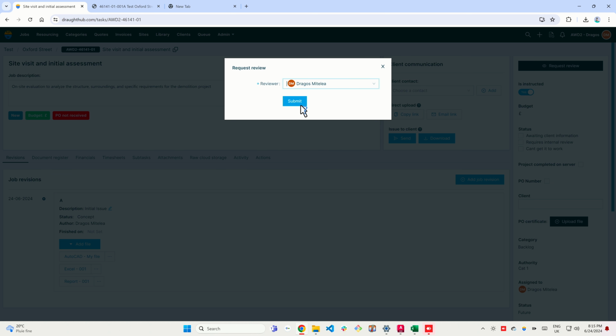Let's start with the AutoCAD file. I will click on Sheet 1. As soon as I do that, I am presented with the latest version of the drawing. A very important thing to mention is that this is live. As soon as the engineer makes a change in AutoCAD and saves, Draughthub will generate a new PDF and will update what we see here. This eliminates a significant amount of back and forth just to make sure you are looking at the right version of the files. As a reviewer, we can annotate the drawing with comments.